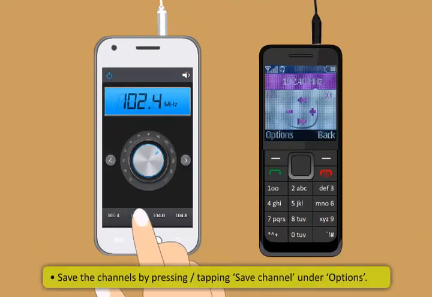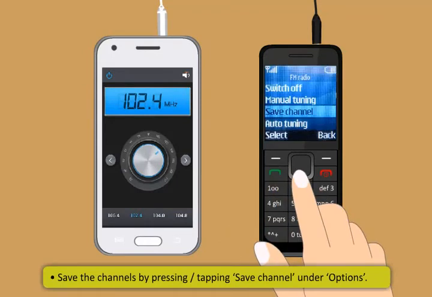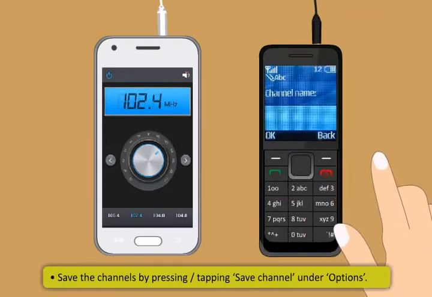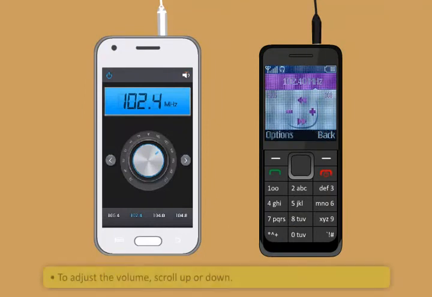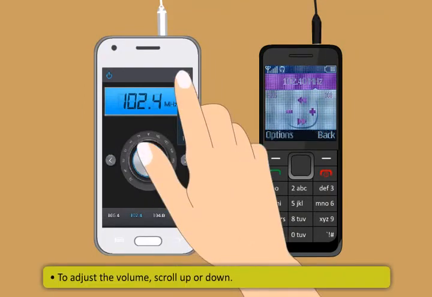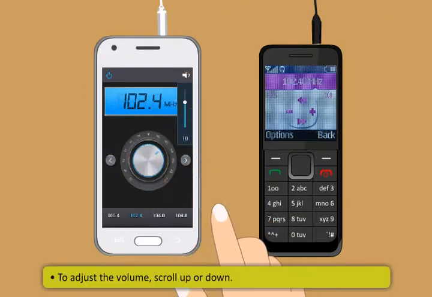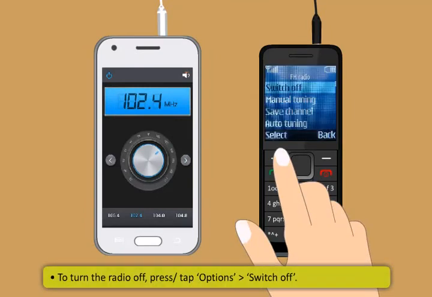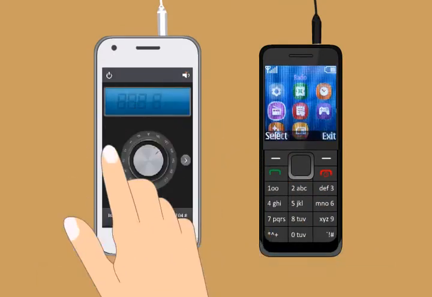Save the channels by pressing or tapping Save Channel under Options. Then adjust the volume, scroll up or down. To turn the radio off, press or tap Options and then switch off.